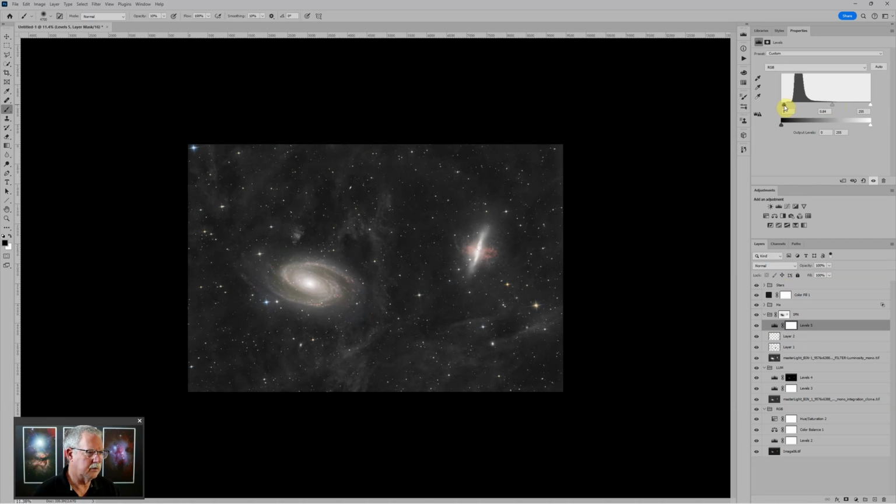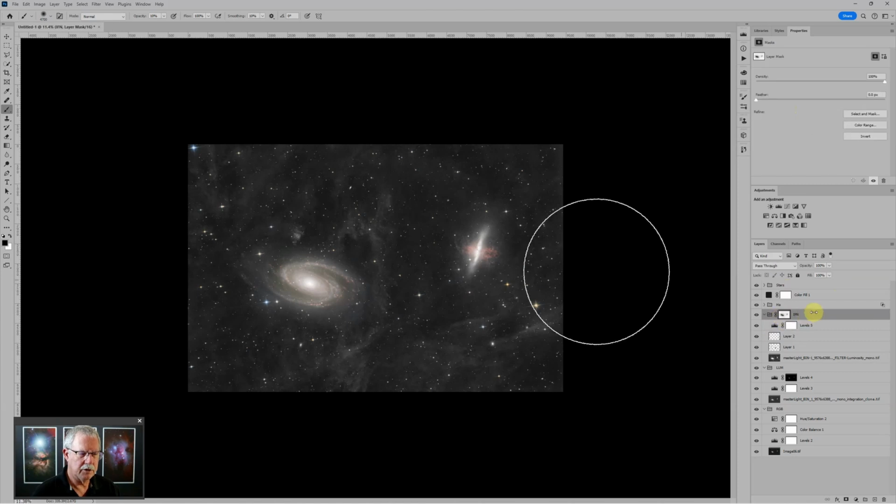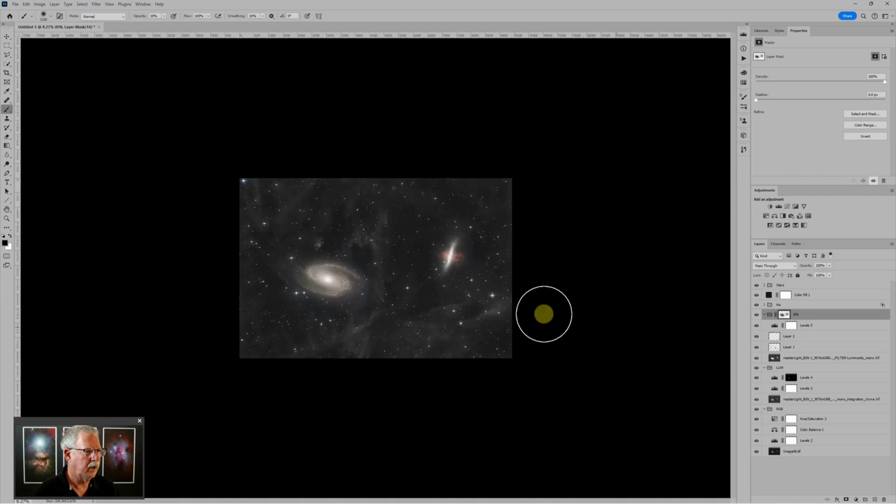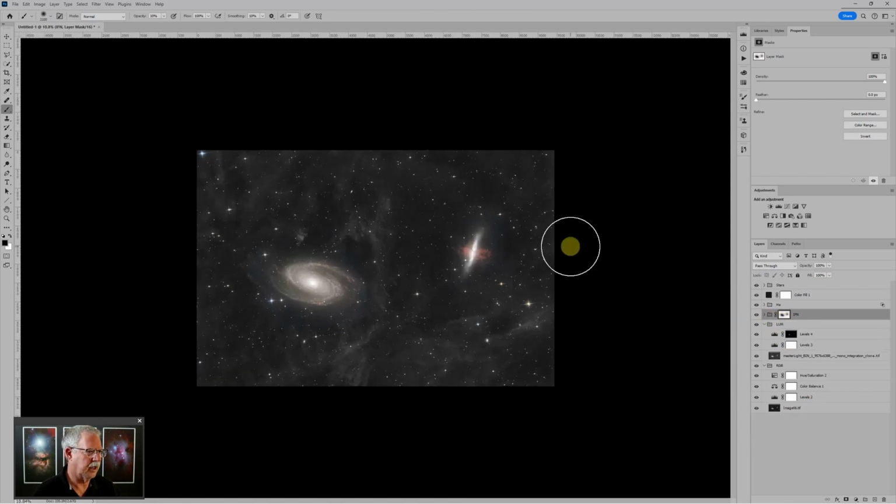Probably we want to keep it fairly bright around the edges, and let's use the mask a little bit more to darken the IFN right around the galaxies so that they have an opportunity to stand out and not get washed out by the IFN. So maybe something like that. You can shift click on a mask to turn it on and off. And that's what the IFN mask is accomplishing for us.